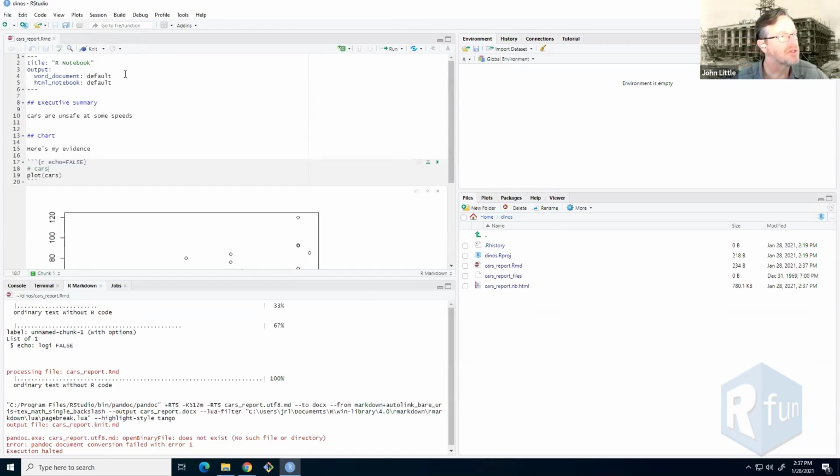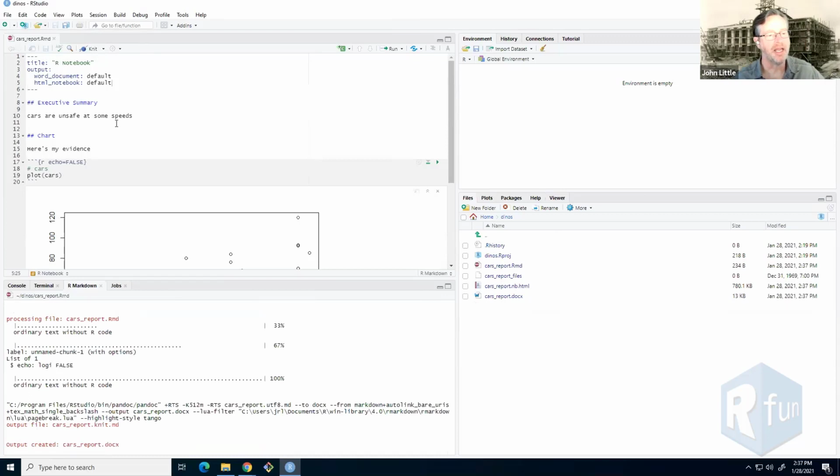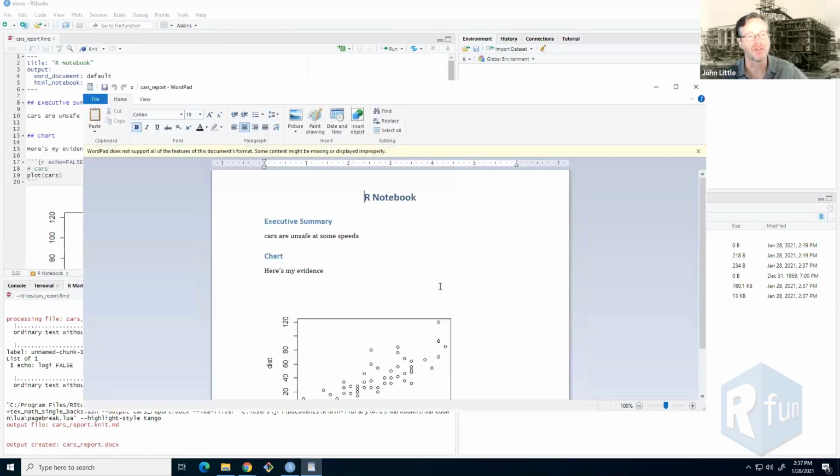And it actually didn't do what I intended. It gave me the option to create two different kinds of reports, and it created one. So I'm going to go back up here and choose Knit to Word. And now I've generated two different reports.